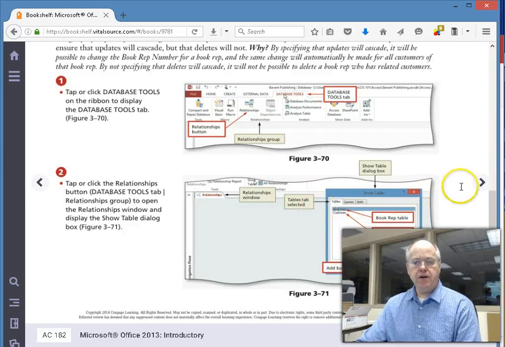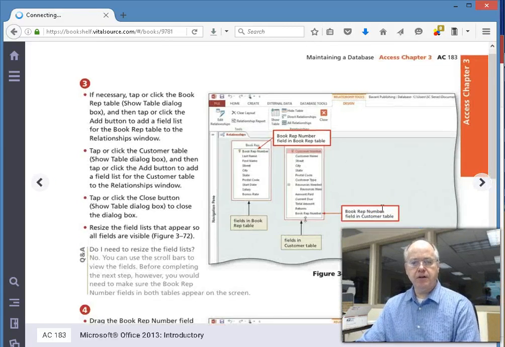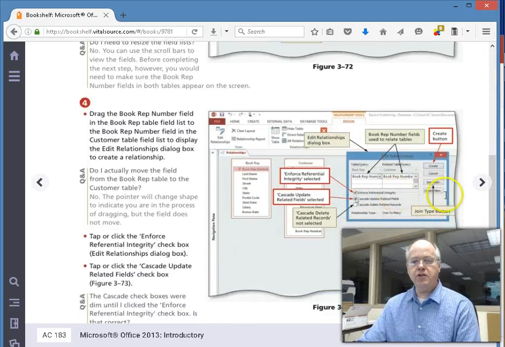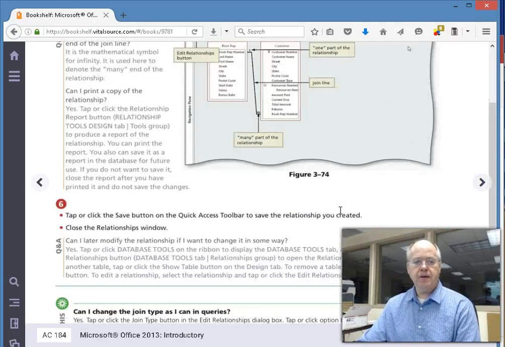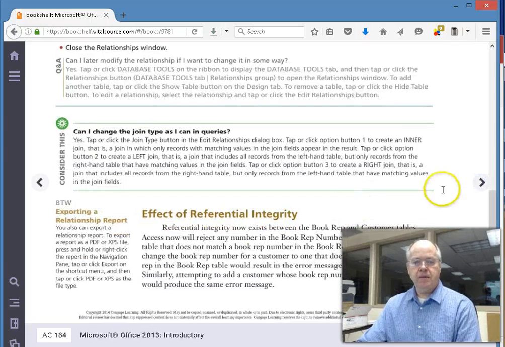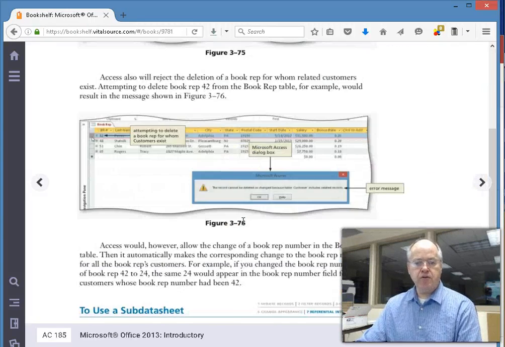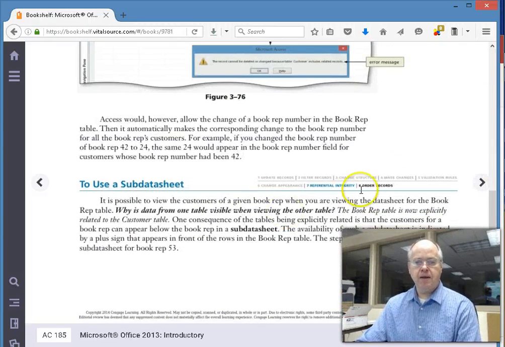So I thought we'd already done this. I'm not sure why they're having us do that over again. So that's just reminding you how the referential integrity is done. And then explain referential integrity one more time.